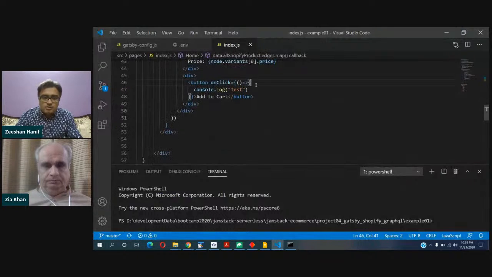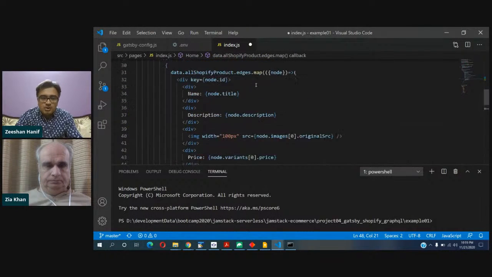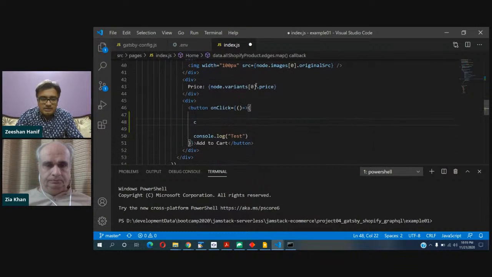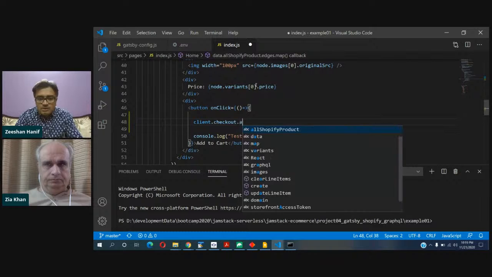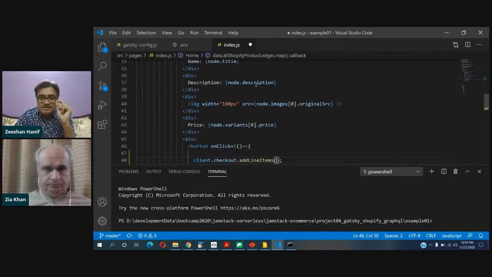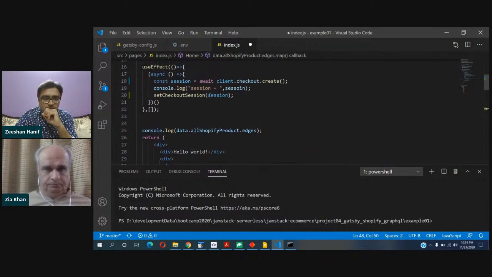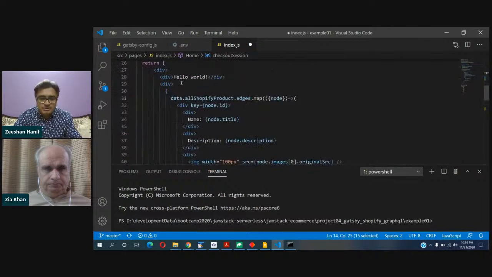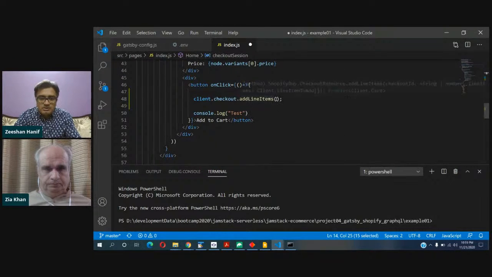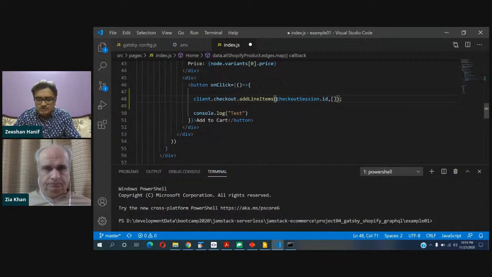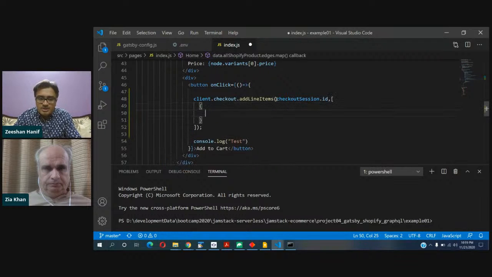Now in the add to cart button, what I need to do is call client.checkout.addLineItems. On that, the first element required is the checkout ID. So for that, we have this session inside here, the checkout session. So we will call checkoutSession.id, comma. Now we need an array, and in this array, we need to provide an object. And for that object, we must have a variant ID.